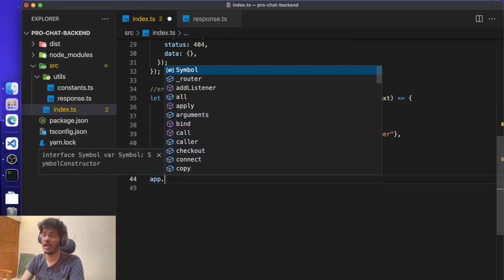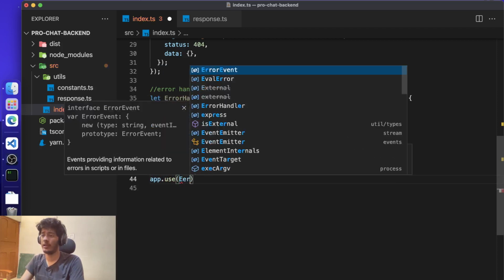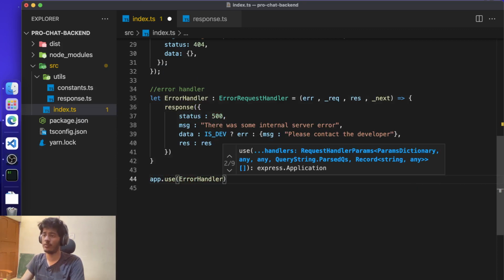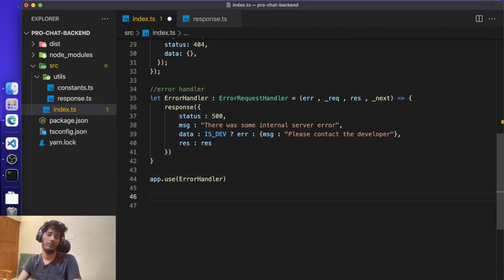How will you do that? We'll say app.use error, the error handler, so that will pretty much take care of it. The next thing we have to do is finally starting the server. So, starting the server.